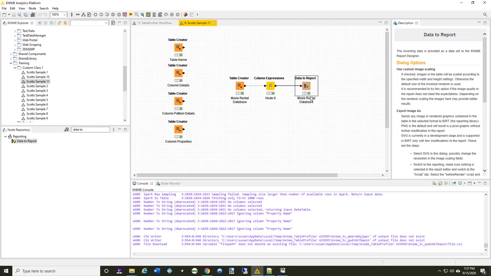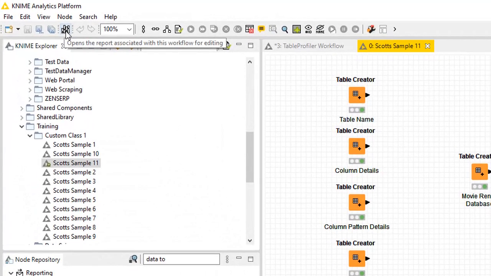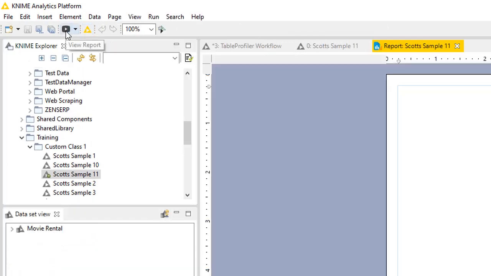So to launch the actual report, now that I've got this data and I want to create a report, I'm going to zoom up here, and this is going to open up the report writer associated with this workflow and make it available for editing. So I'll go ahead and click that, and we've now got the report writer.